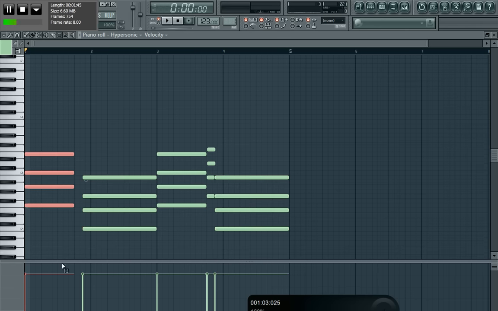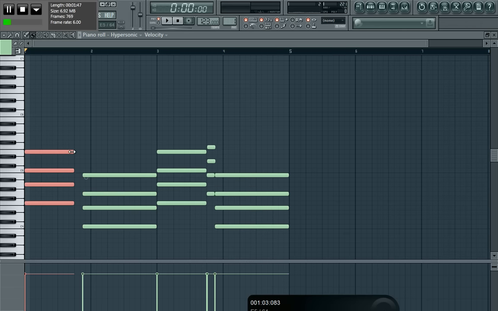So let's fix this up now. Right now, what I've just done is I've created the chords for the track. So this is the different chords for the track. So this is what our track sounds like right now.